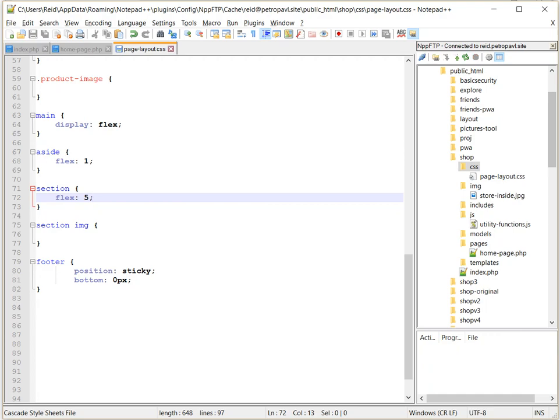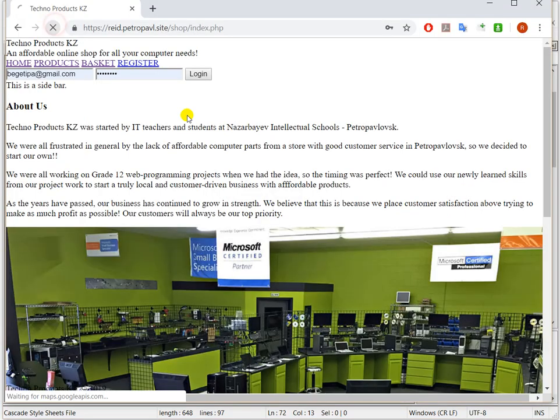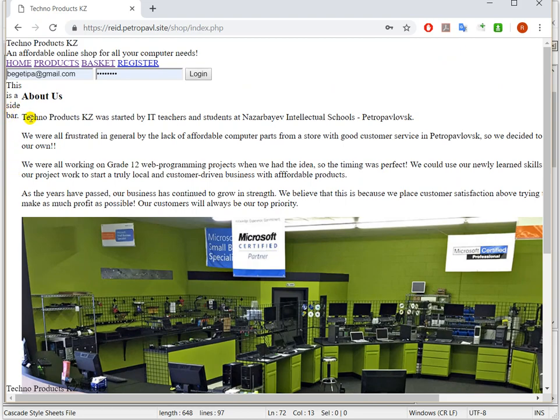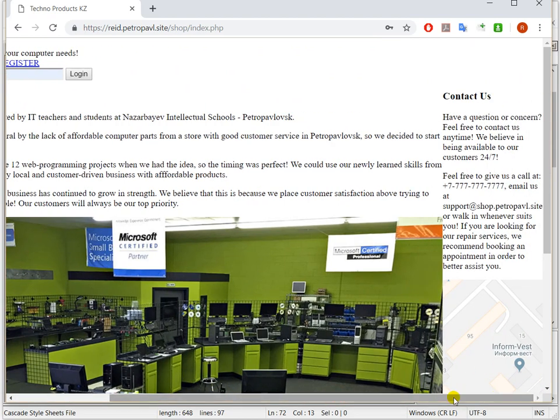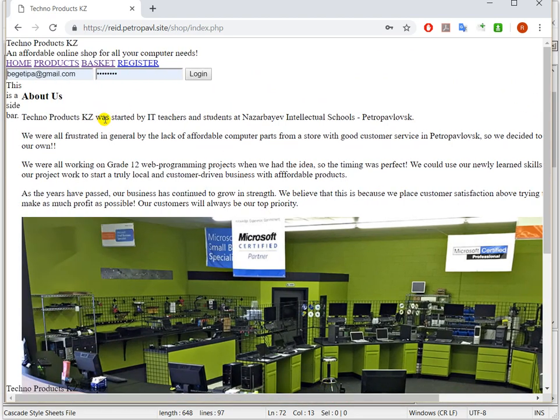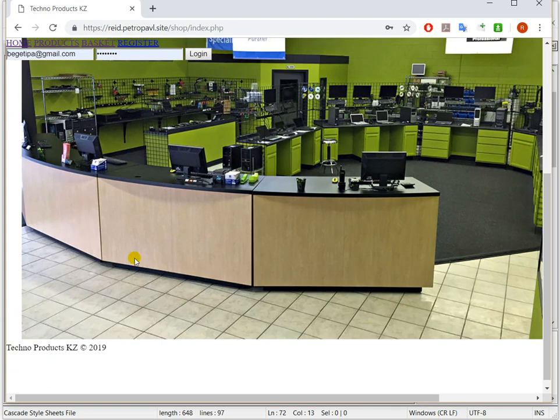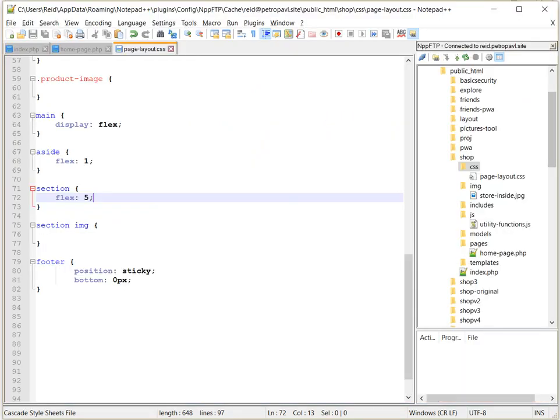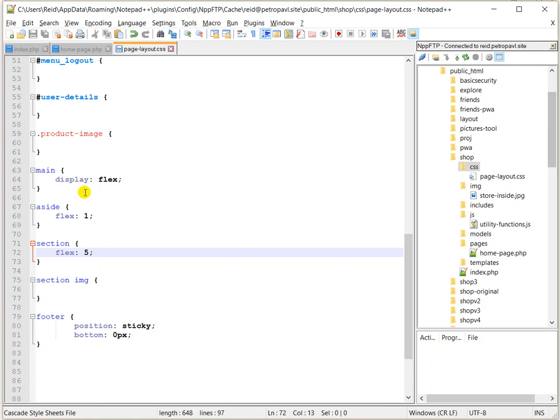So let's save that and have a look at the effect of that. So let's refresh the page. So you'll see now there's the sidebar, there's this first section, and the contact us on the right. So something that's happening on the page right now is this picture is kind of dominating things because it's shifting everything over because of its width. So let's fix that.